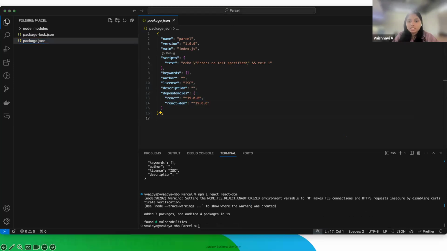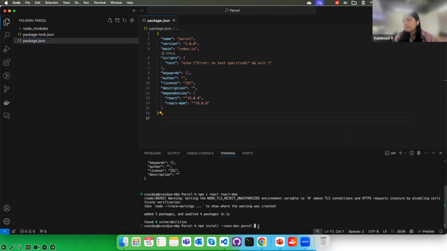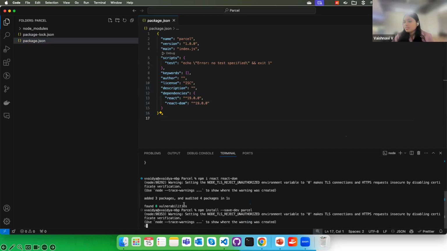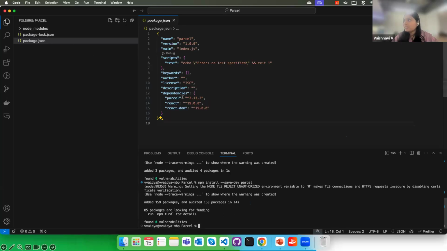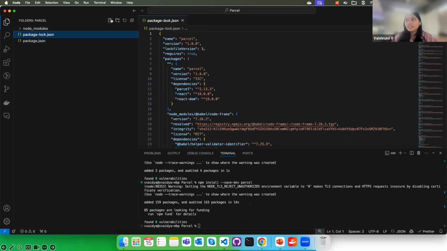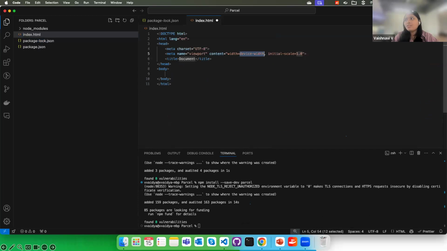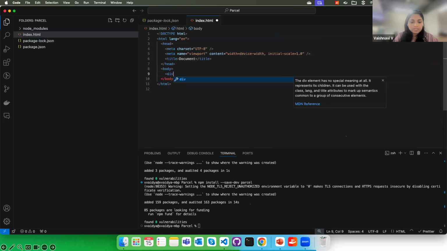Now let me add Parcel to this. I am adding Parcel as a dev dependency. It is also a package, nothing else, created for bundling. So we see Parcel has been added over here. Now let's create the index.html file. It will be the same, if you remember, a similar structure, nothing else. We'll have a div with an ID.